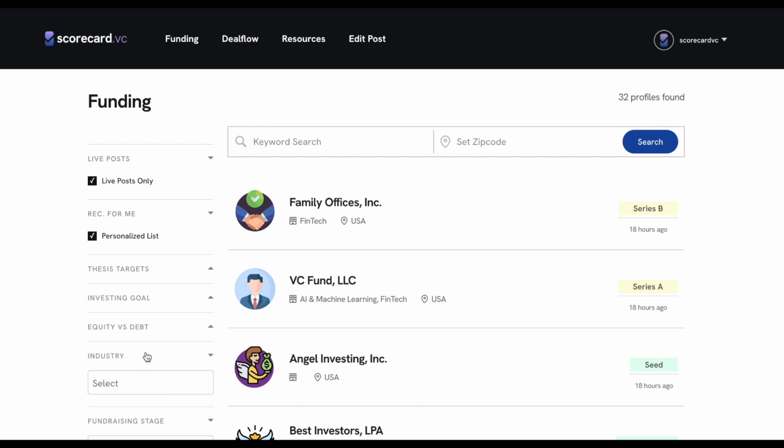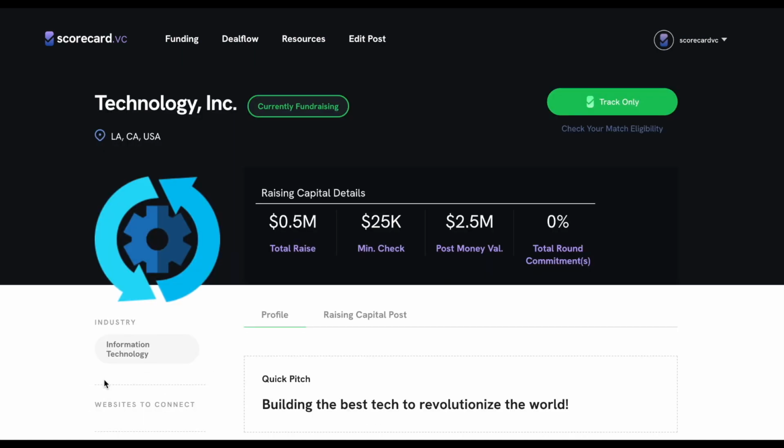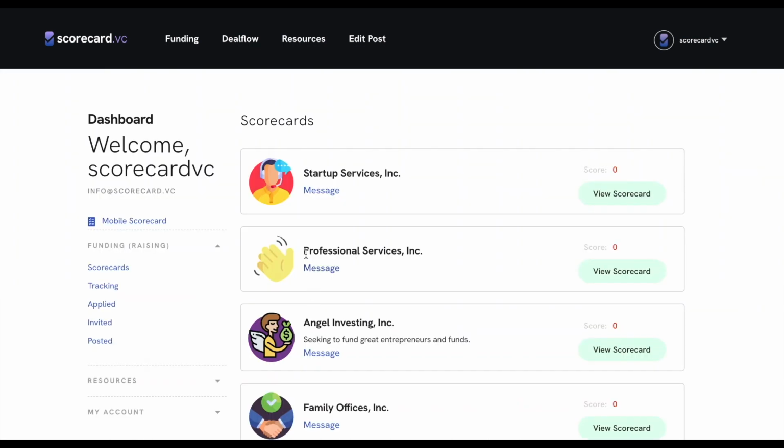We even have a personalized list that auto-sets some of your basic filters, and you can always refine your search for the best results. When you have your preferred results, click on any of the listings to view the profile and options to track or score. If you or the other party does not have a live scoring post, you can always track them and then have them listed in your dashboard under Tracking to run future scoring reports when you do have a live post.